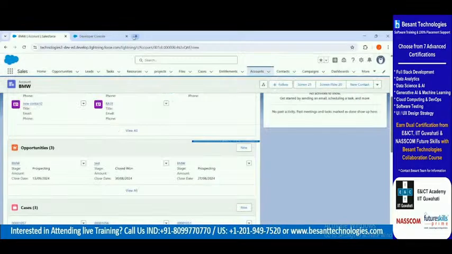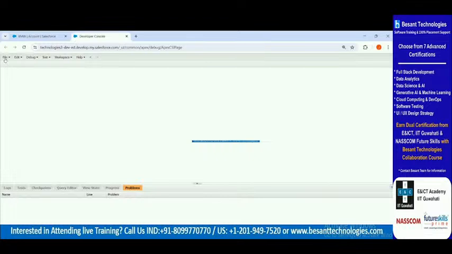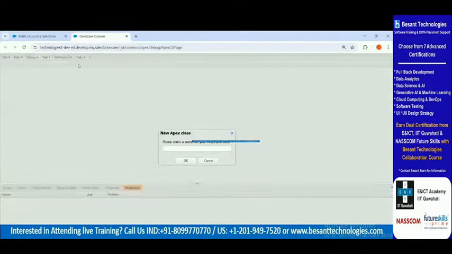So for that, first I'm going to create an Apex class. After creating the Apex class, I'm going to do the SOQL. With the help of SOQL, I'm going to collect the BMW records and save them in a list format. Then I'm going to create an opportunity record for all the BMW accounts. So go to the developer console, File, New Apex class.